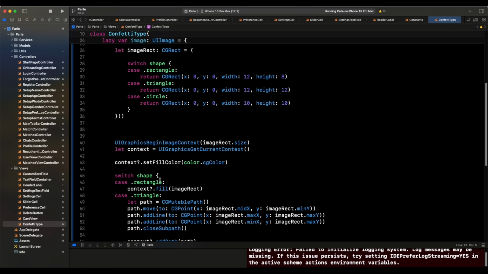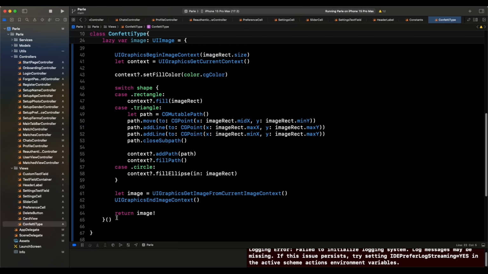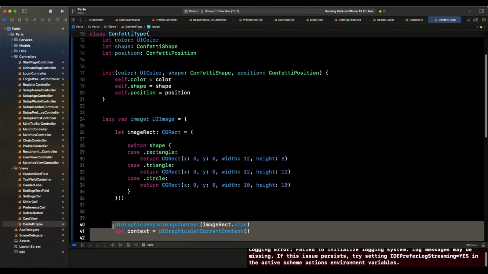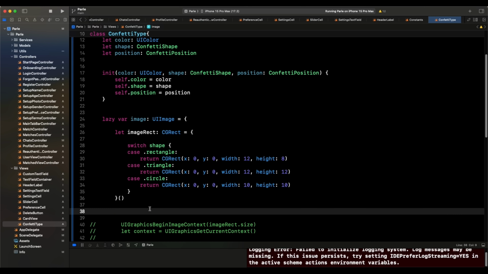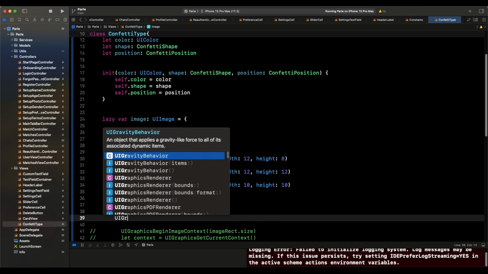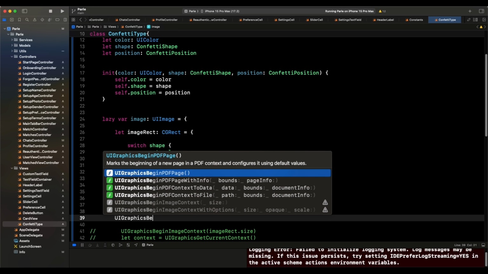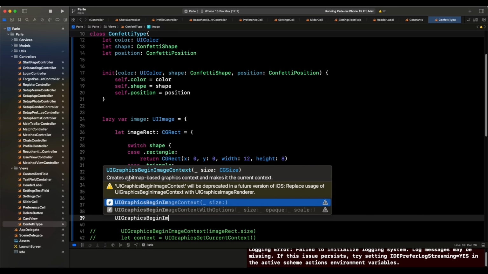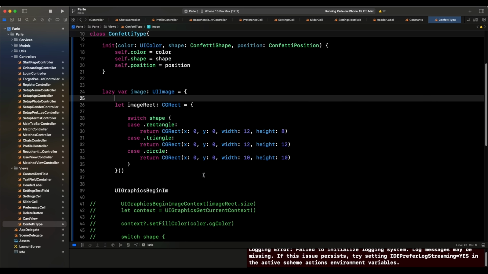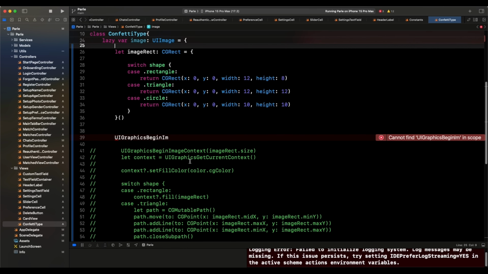Now, if you come here, let's just comment this out, just this. And then you will notice that when you are typing the code and you say UIGraphics, it's not even among the top suggestions. UIGraphicsBeginImageContext will be deprecated in future versions of iOS, replaced with UIGraphicsImageRenderer. So that's what I want to do. We want to replace it with UIGraphicsImageRenderer, and that would be an improvement on the whole, right?